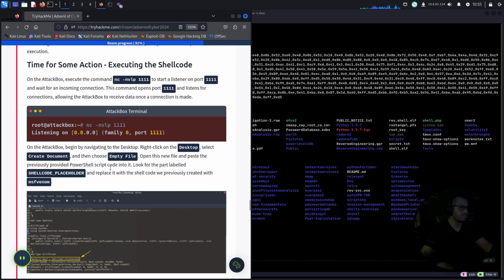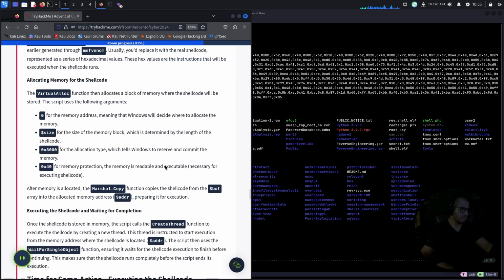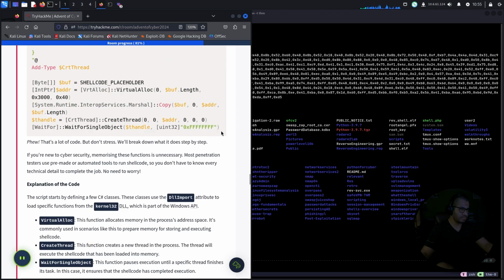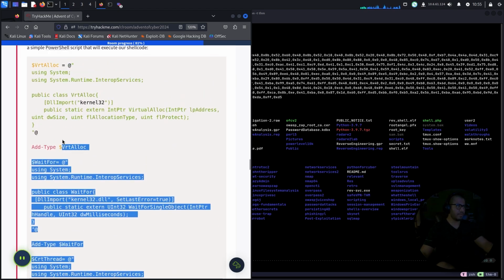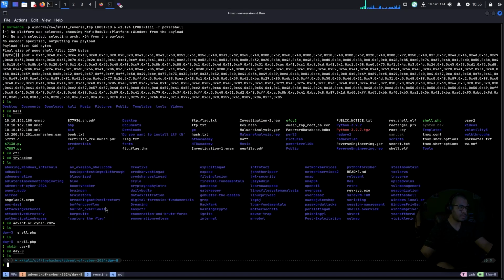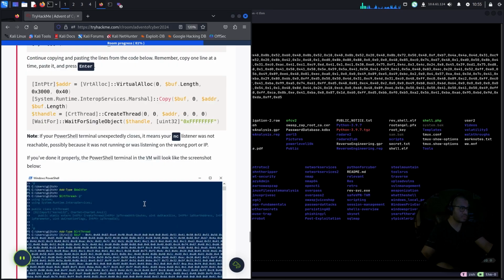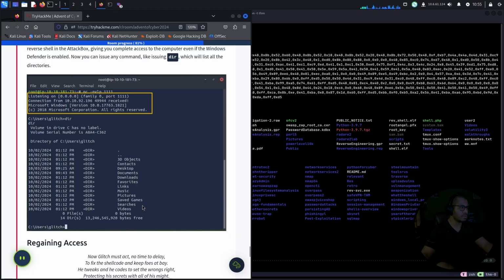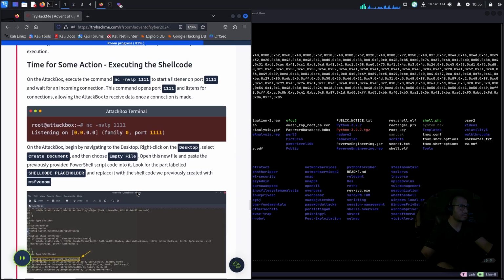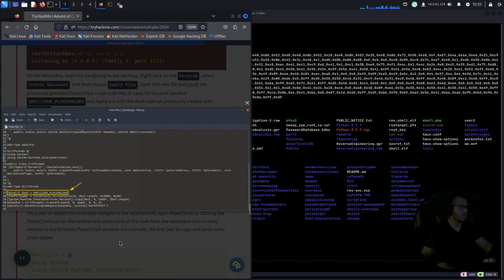So they ask us to then choose empty file, open this new file and paste the previously provided PowerShell script code into it, which is this particular code, right? Okay, so let's copy all this and then paste it. So I'm going to just create, what name should I give it? Any name should do. MSFVenom, yeah, sure, here.